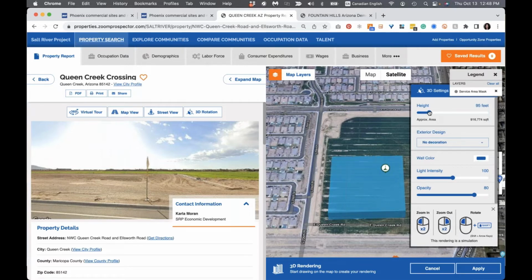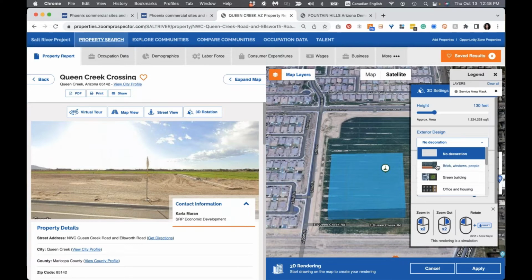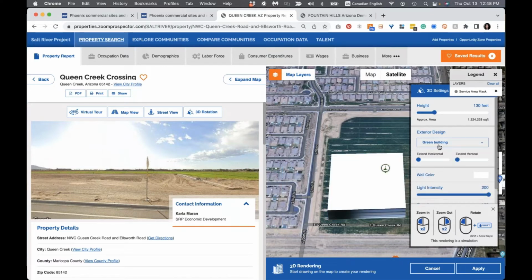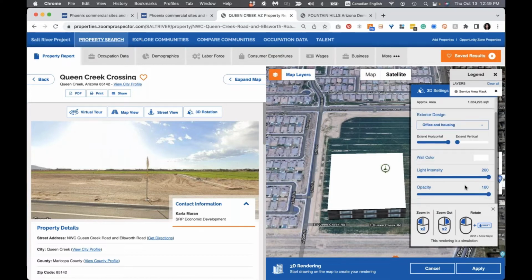You can adjust the height if you want. It shows square footage, but it also shows the height of the building. It's maybe a bit high for the area, but let's leave it there for the moment. We have preset decorations that you can pick. If you want to make it look like any of those, you're welcome to do that. You can expand horizontally or vertically to make things look different if you would like to kind of play around with that. And you can also play with the color palette if you've got a branding color, opacity, light intensity.